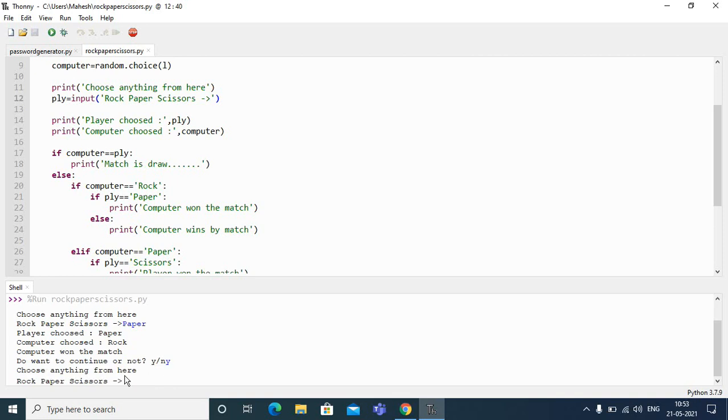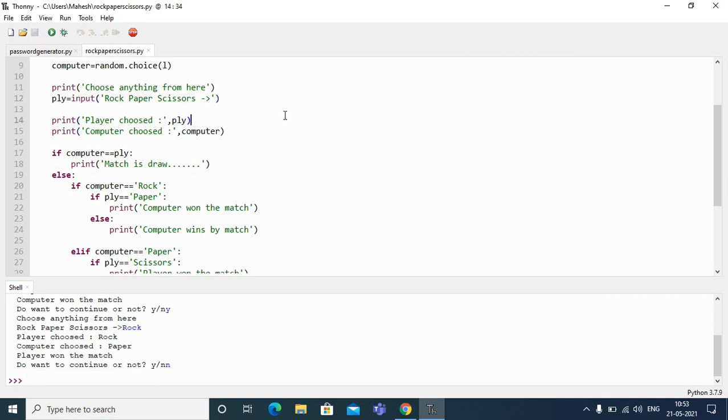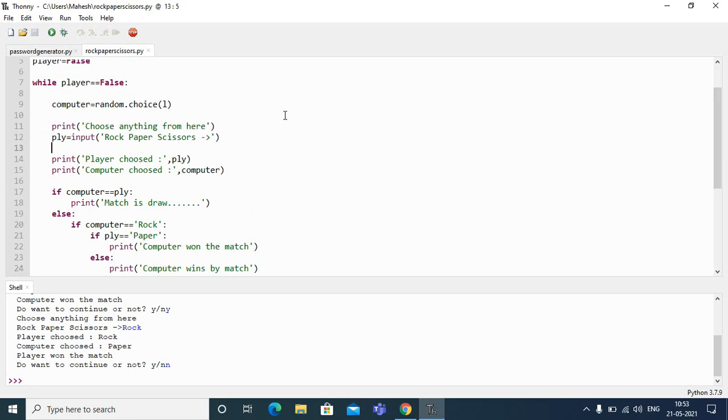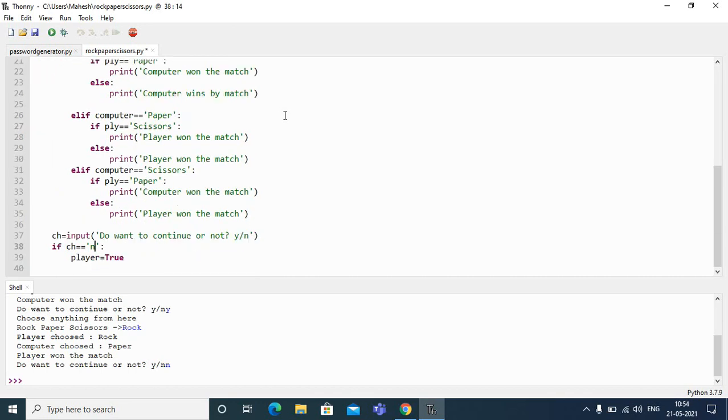We can also make some modifications. Take a slash so that for each and every iteration there will be some space before it. And also here, do you want to continue, yes or no, maybe with some arrow so that it will be more visible and clear to notice the output. Again let me just run the code.